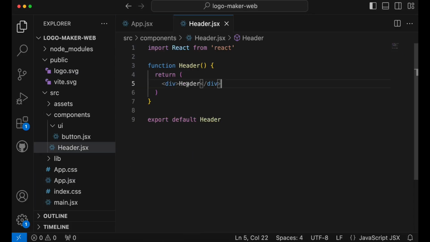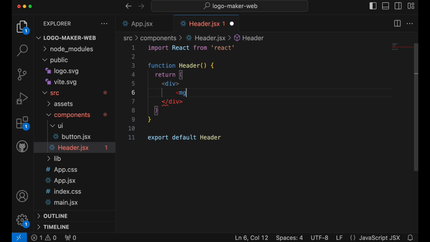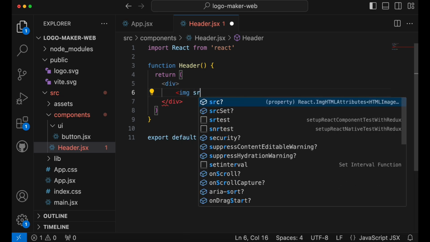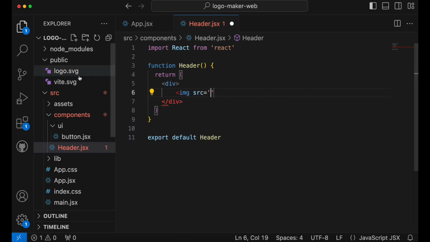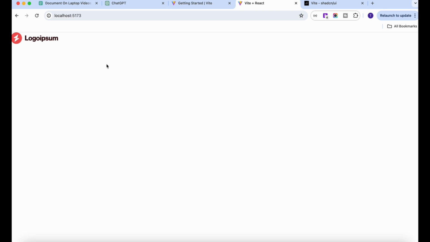Next, let's go to the header.jsx file, and inside here I will remove this one and let's add the image. So image source, and now in order to get this logo.svg, you just give the name of the file, and React Vite automatically detects that you are trying to access the assets from this public folder. If I save this one, you will see the image for our application.